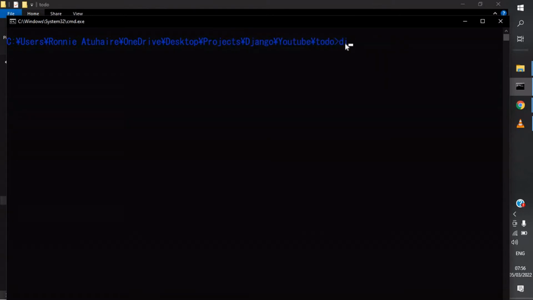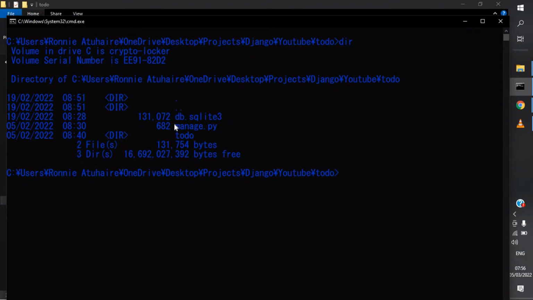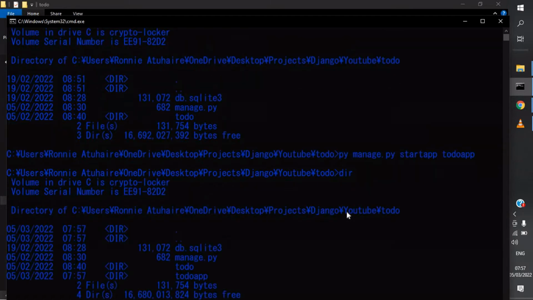To be sure, I can just say dir, where my manage.py file is. Then you can just do py manage.py startapp. I shall call it todoapp. You can call it anything you want. We run that. So we'll be sure that the action has created todoapp. We can see it is here.